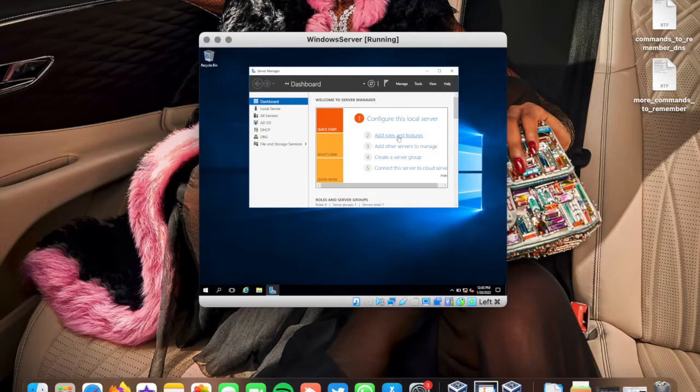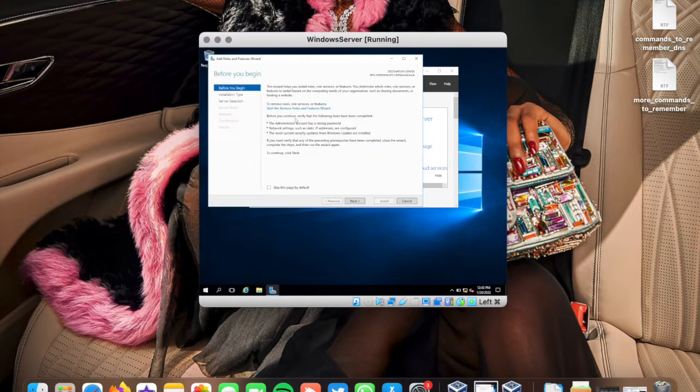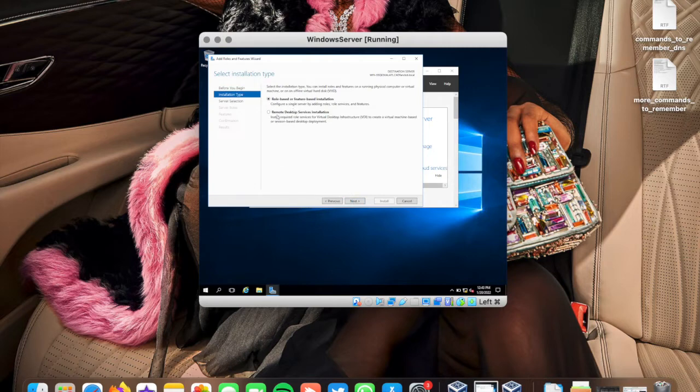I'm going to show you how to set that up within this server virtual machine. The first thing you're going to do is click on Add Roles and Features from your Server Manager dashboard. You're going to click on Next, and now you're going to go on Remote Desktop Services Installation, because this is what we actually want to install.